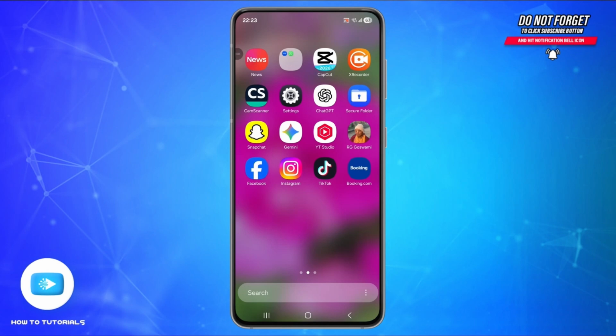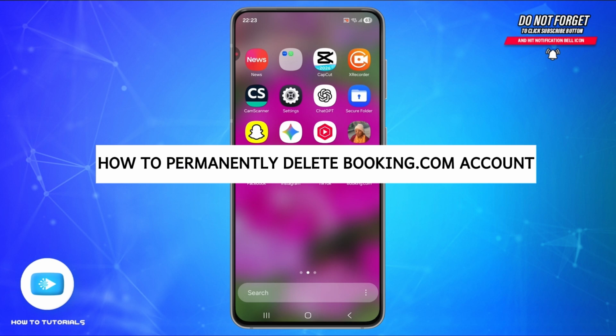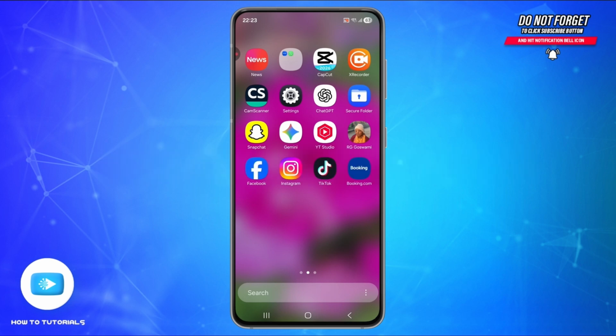In today's video, I'm going to show you how to permanently delete the booking.com app and your account. First, open the booking.com app or visit the booking.com website.